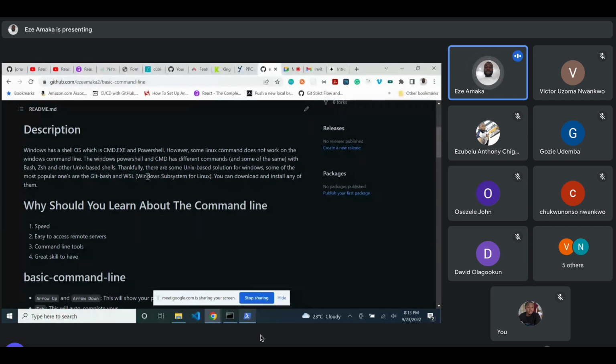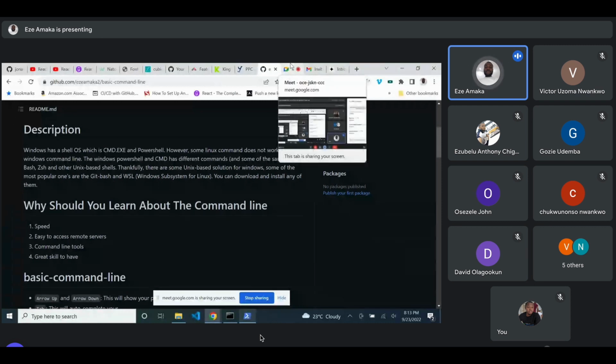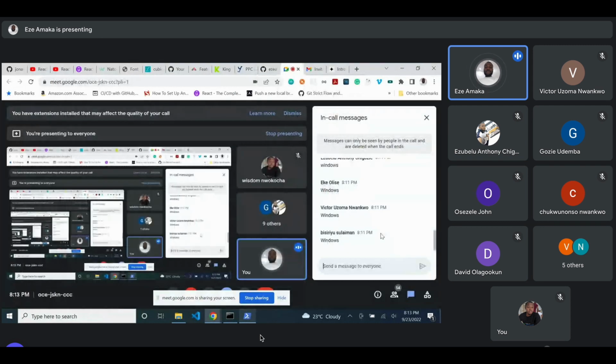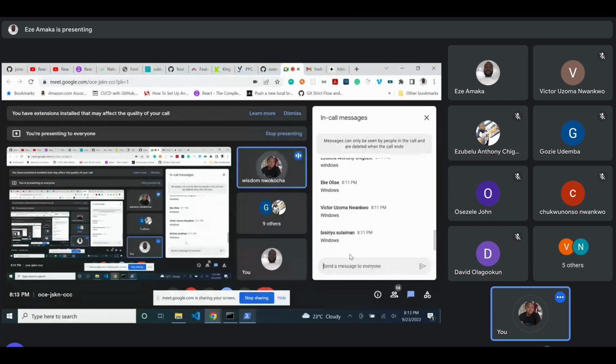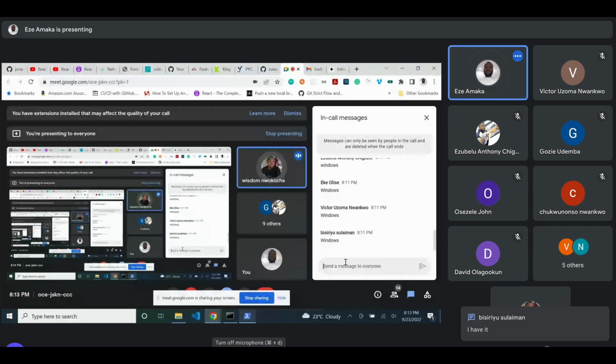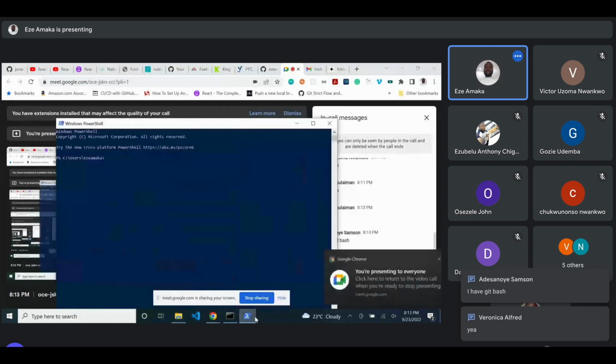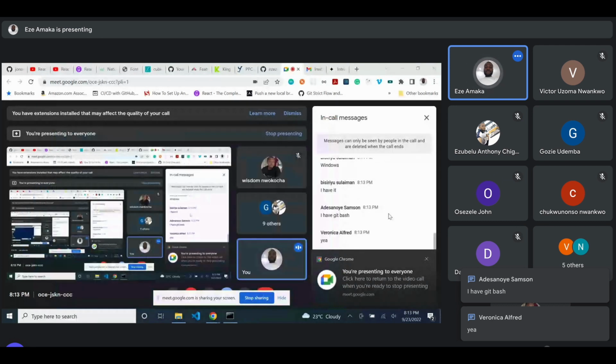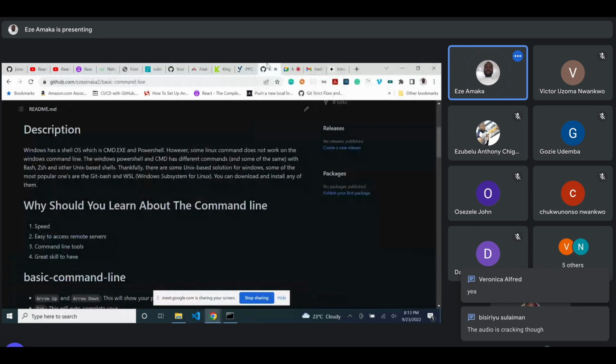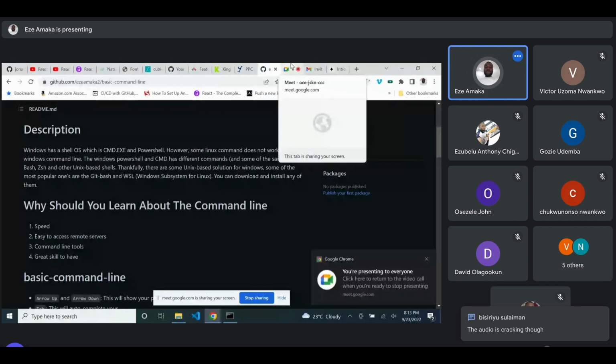If you have Git Bash installed on your system, can I see you use the comments? Let's see if you're on the same screen. Yeah, the majority of you have installed it already. Okay, so first of all, I'll show you how to write the command on the Windows command line and also how to write it on Git Bash, so that we can all be on the same page.